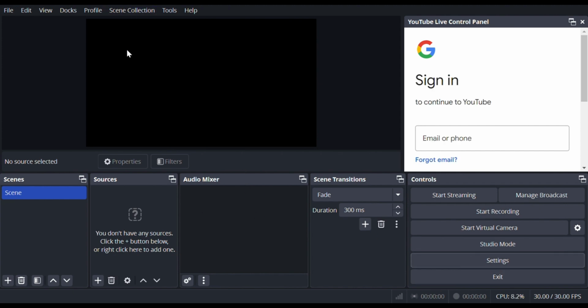The next step would be, come to Tools, click on Auto Configuration. When you click on Auto Configuration, you're not supposed to do anything. Just look at how simple this is. Then come to Scene Collection. Once you come to Scene Collection, click on New. And once you click on New, this one will appear.